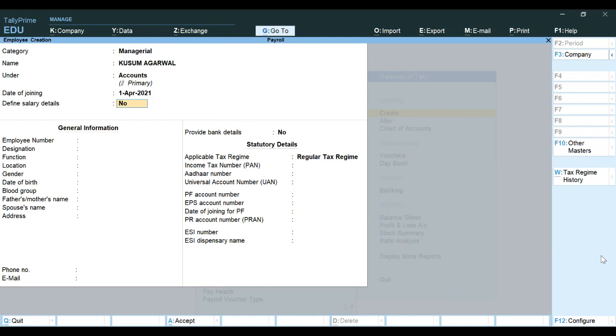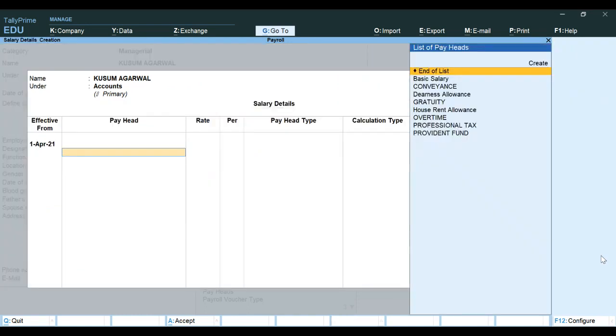Define salary details. So I just press Y, press enter. Actually, what's happened, salary structure for different employees in a particular department or group are different in general. So that's why at the time of creating employee profile, we will put down his or her salary structure. We create his or her salary structure also at that particular moment.